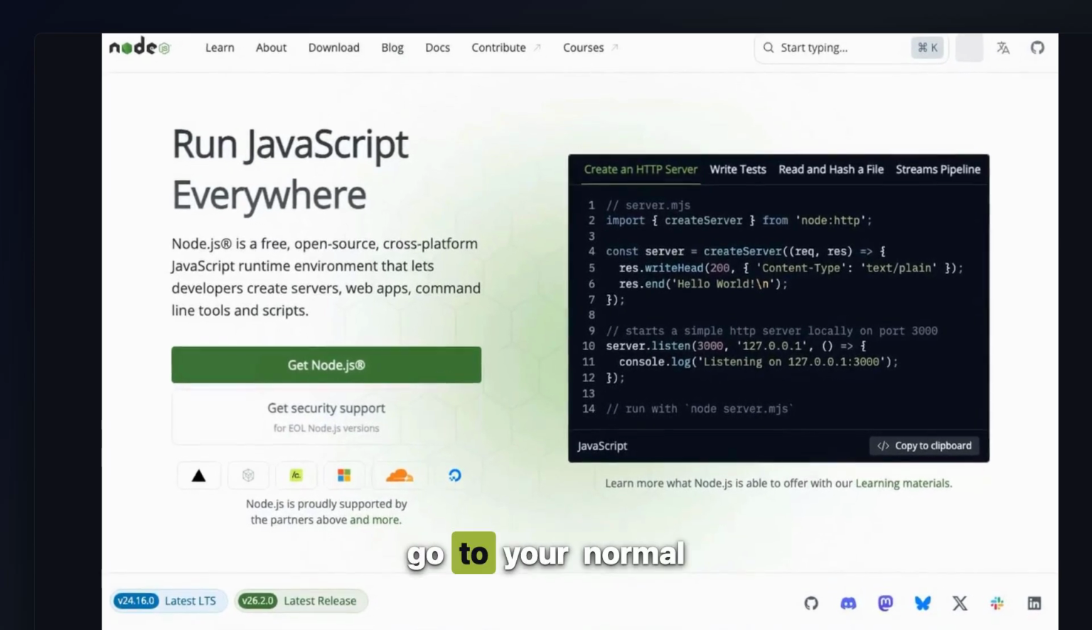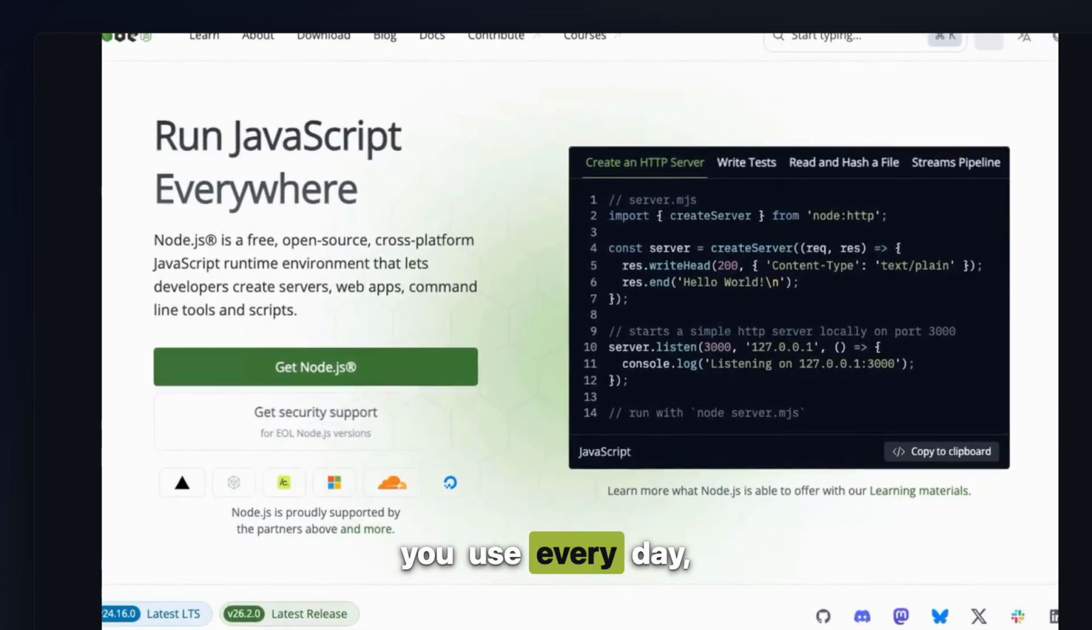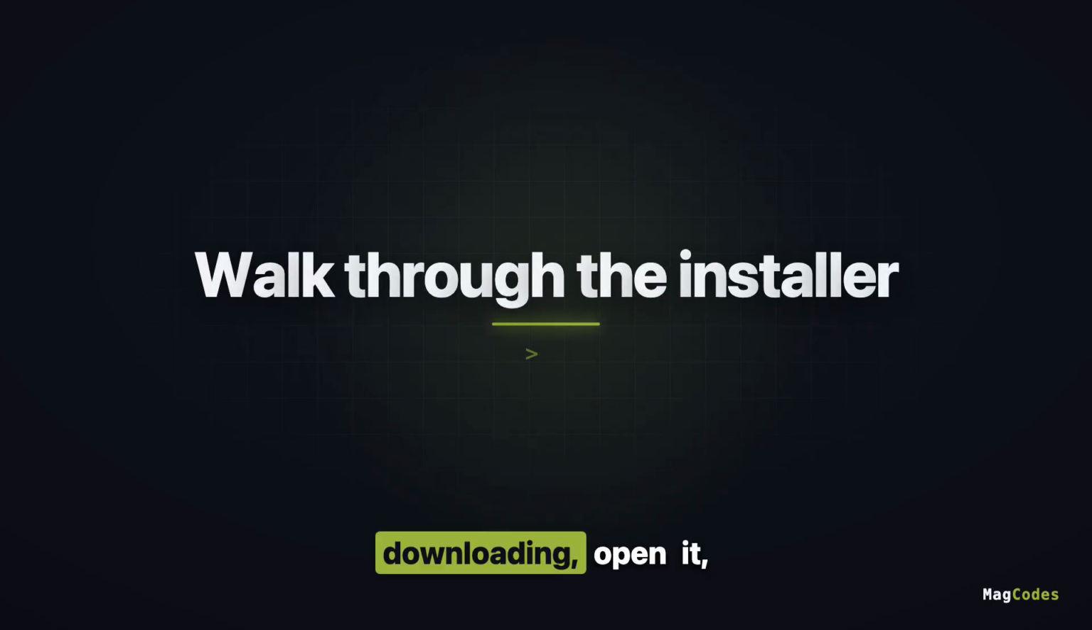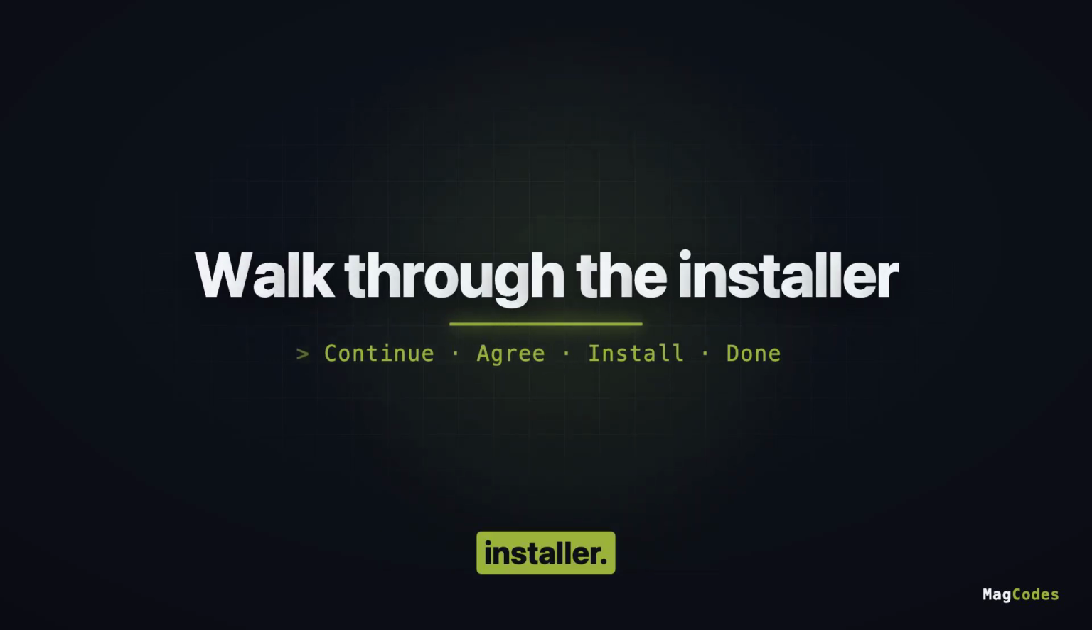To get it, go to your normal web browser, the one you use every day, and visit nodejs.org. Right on the front page, there's a big download button. Just grab the one labeled LTS. That just means stable, reliable version, the one they recommend for everybody, including you. When the file finishes downloading, open it and walk through the installer. Continue, agree, install, done. Same thing as installing any other app you've ever installed. Give it a minute to finish.